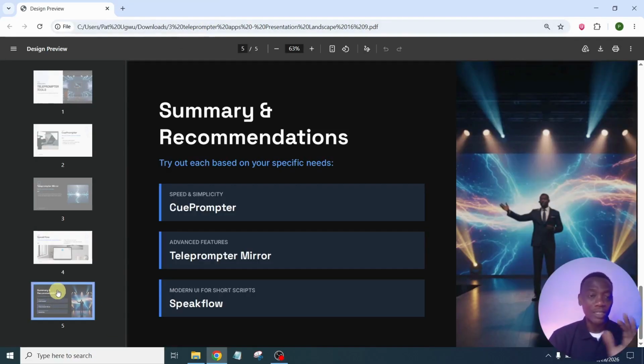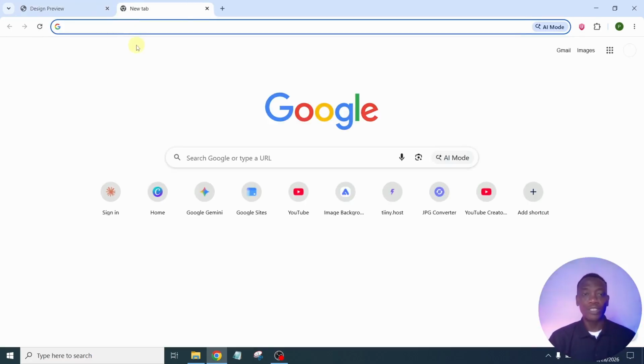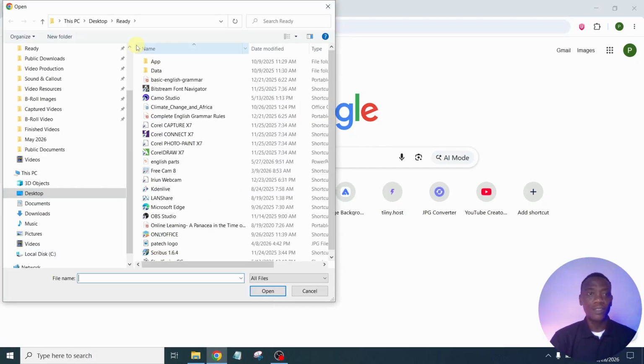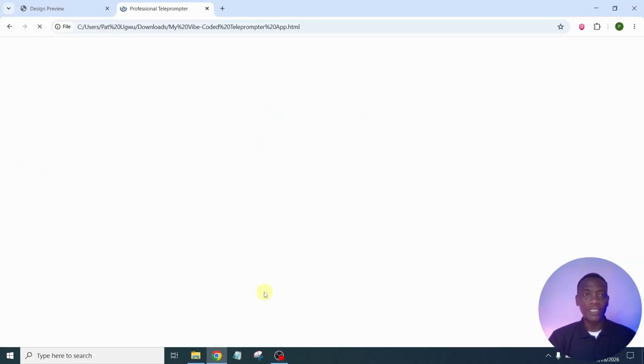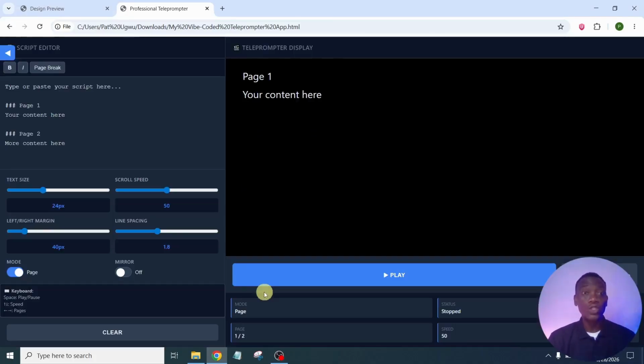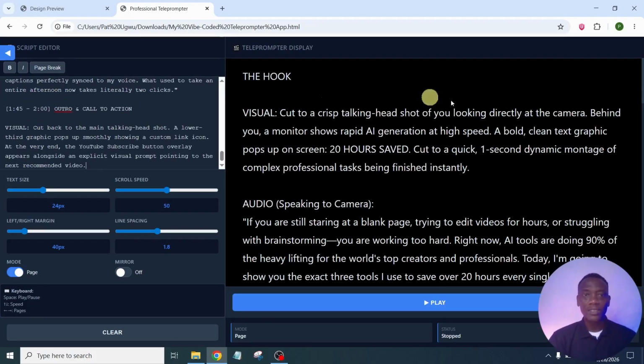The bonus. So the 3 that we reviewed are CuePrompter, Teleprompter Mirror, and Speakflow. The bonus is that I built a custom teleprompter app with Google Cloud. Look at it. Let me open it using Google Cloud. Here is the application. If I open it now, it's going to load. This is it. From here, you will have to enter your text. Yeah, that's your script, and you'll have it here.